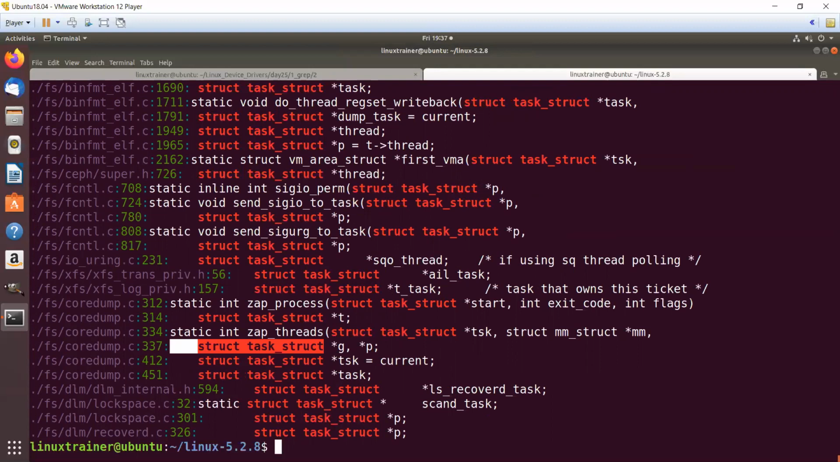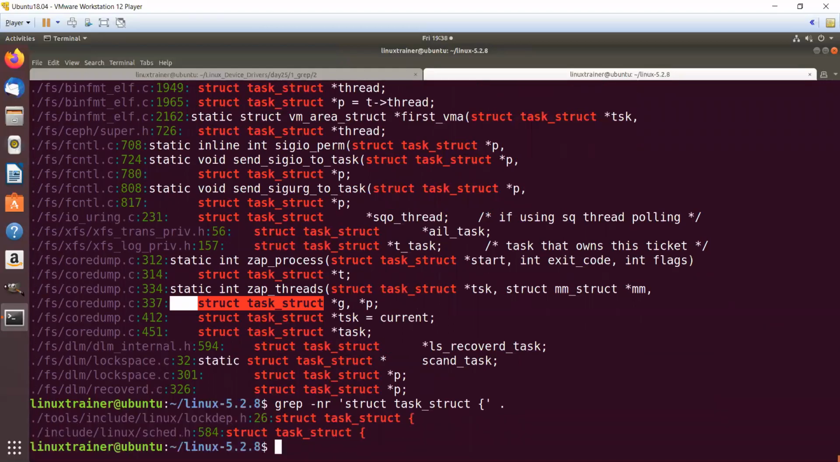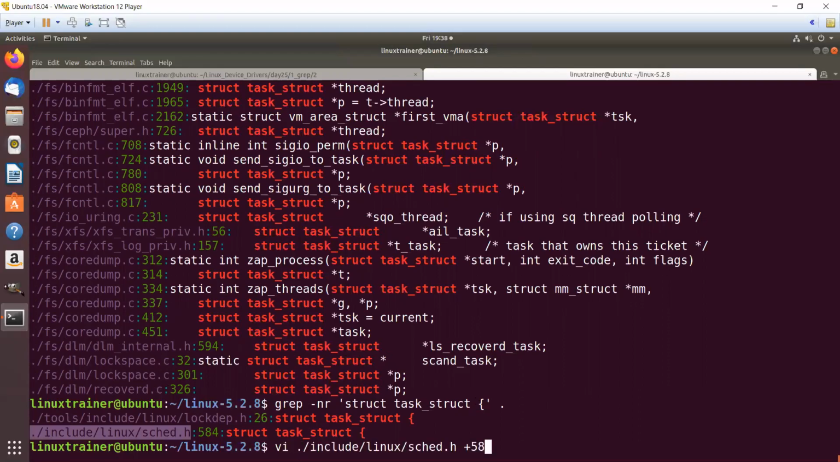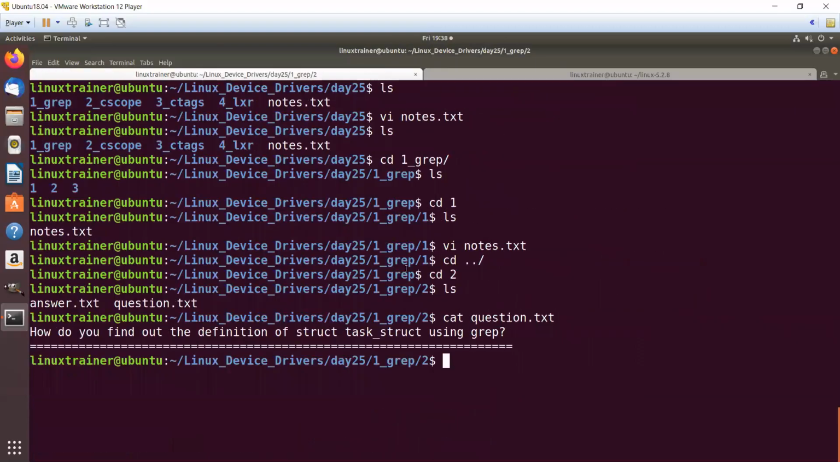One way is to use the Linux kernel coding style, in which they write the opening brace on the same line with a space in between. This will help us, and we will be able to find the definition of task_struct. As we know, the kernel coding style is to have a space and then an opening brace, and we know sched.h is the file where the definition of task_struct is present. So we got the answer. So to find a definition, we give the structure name and then add an opening brace with a space.